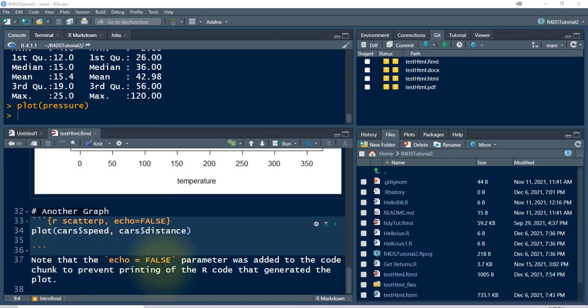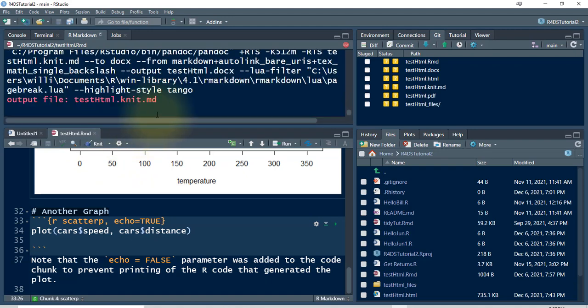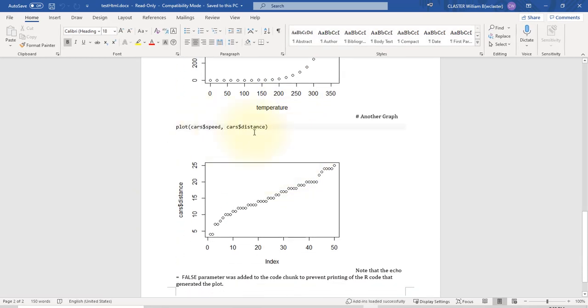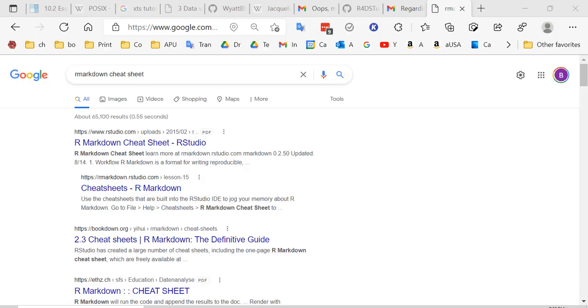Okay, so here let's read this note. Note that the echo equals false parameter, which we had for all of our code chunks, was added to the code chunk to prevent printing of the R code that generated the plot. So if we change this to true and knit it again, we're going to see this plot just like before, but we'll also see the code that generated it. So if that's what you want, you can make echo equal true. Now we can see the code that generates this plot.